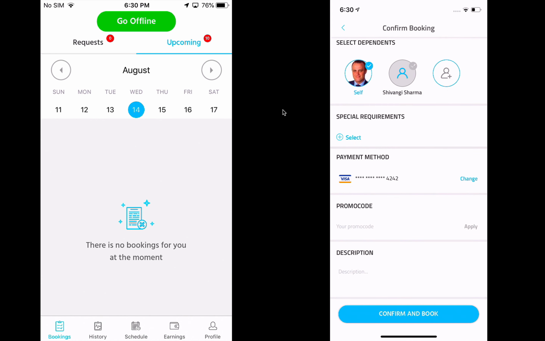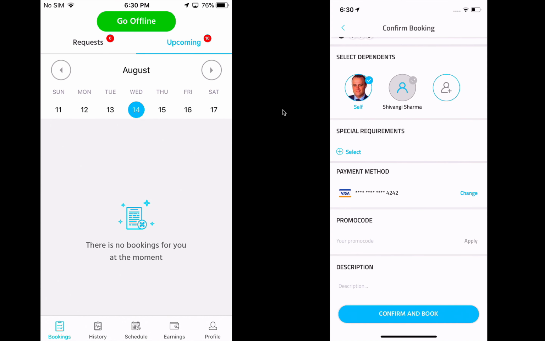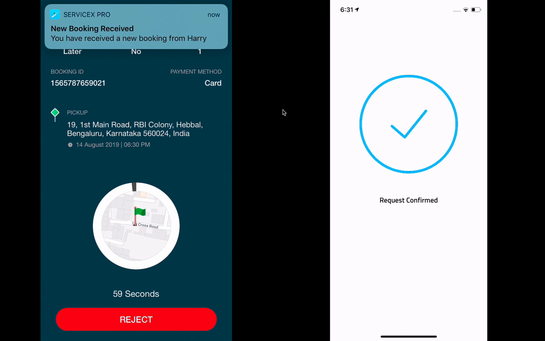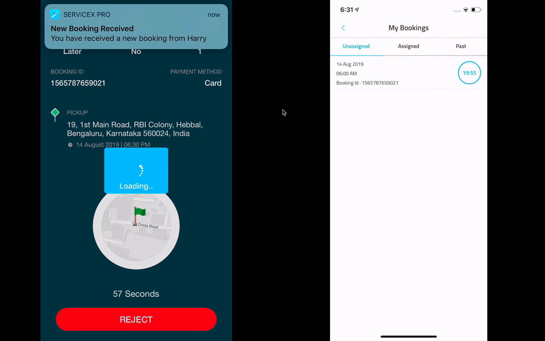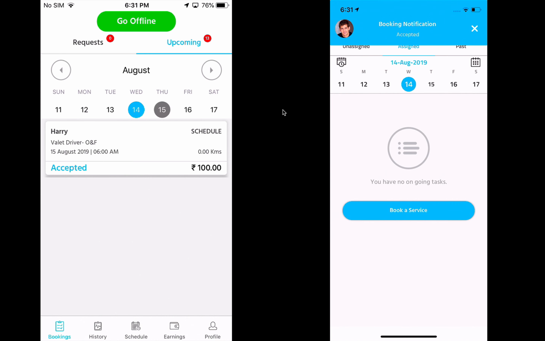So I can then opt in for any special requirements. I have none. I can send the request out. Now the provider has a schedule available, so when he accepts it, the valet would get a request for 3 gigs. So he now has bookings for 3 days. He has one for 15, he has one for 16 and 17, right? So that's how the valet experience works.